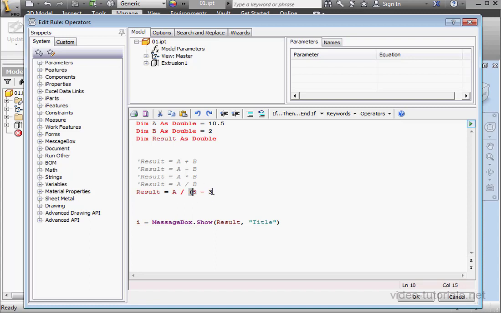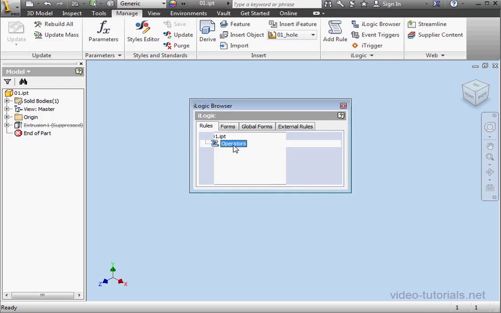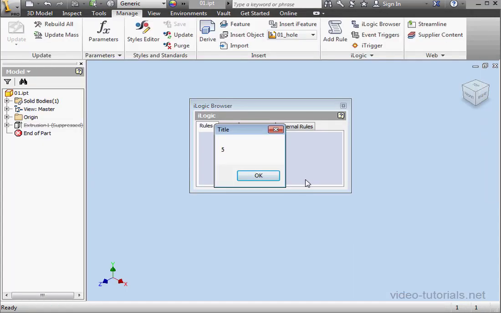Let's group this portion of the formula within parentheses. Click OK, and now we've got a different result. Let's click OK, open up the rule. Once again, Visual Basic has followed standard mathematical procedure by calculating the formula within parentheses and then doing the division. Let's paste another line of code, comment out the line above. Let's replace this operator with the backslash, and this is for integer division. Let's click OK to run the rule. This operation doesn't allow for a remainder, so our result has been rounded to the nearest integer.